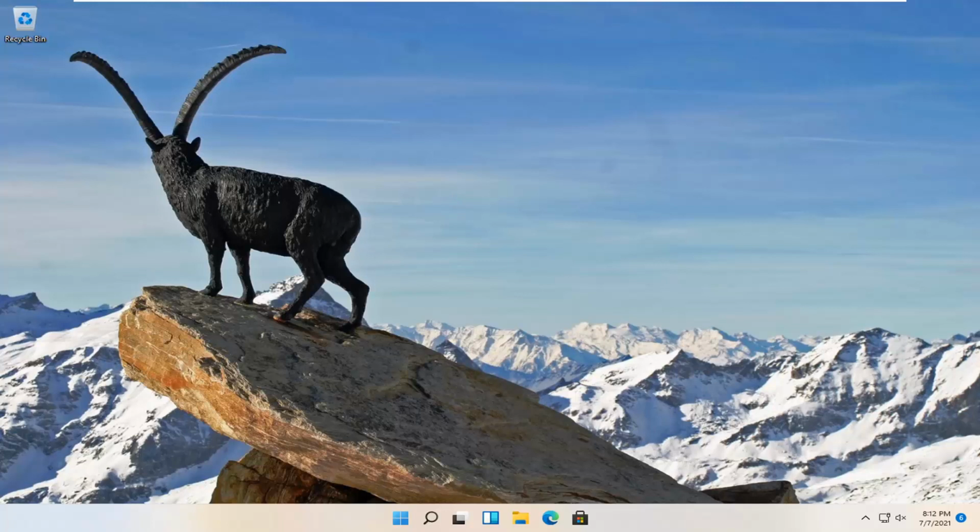In today's tutorial, I'm going to show you guys how to change your mouse cursor on your Windows 11 computer. So this should be a pretty straightforward tutorial, and without further ado, let's go ahead and jump right into it.